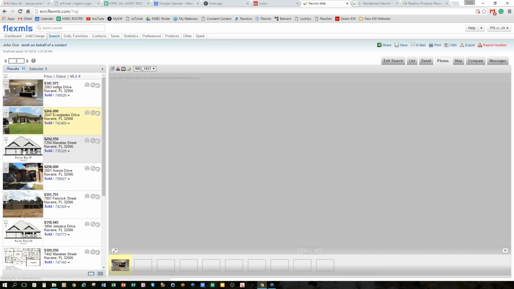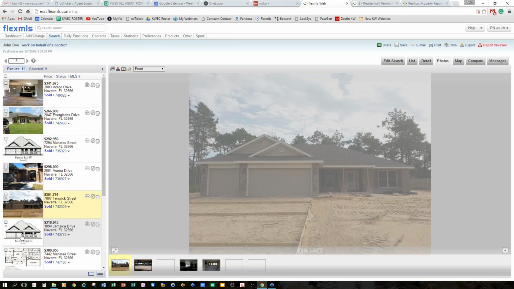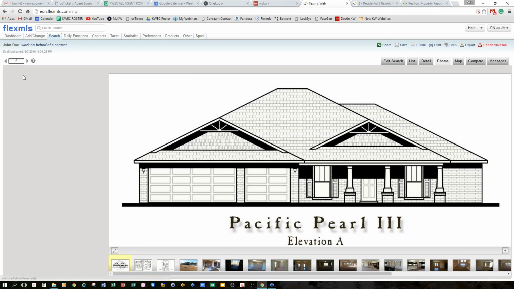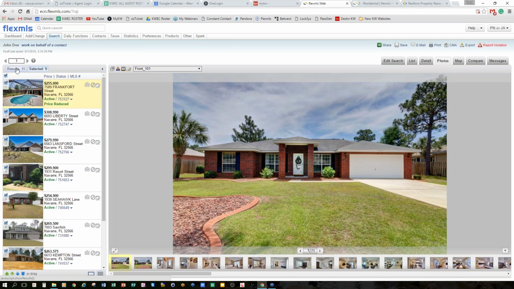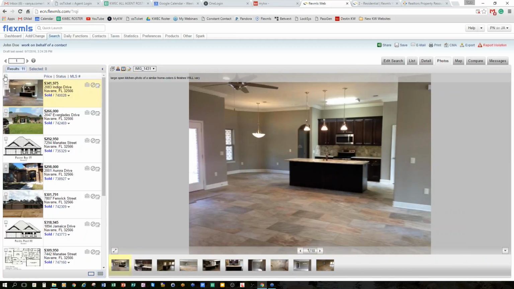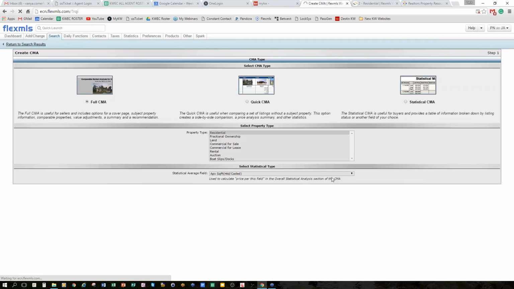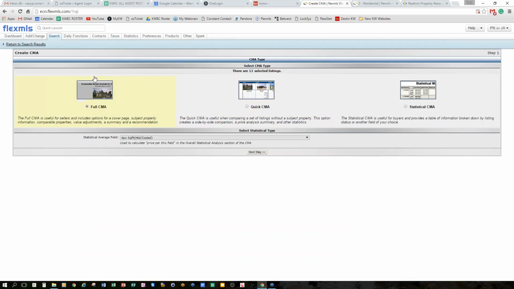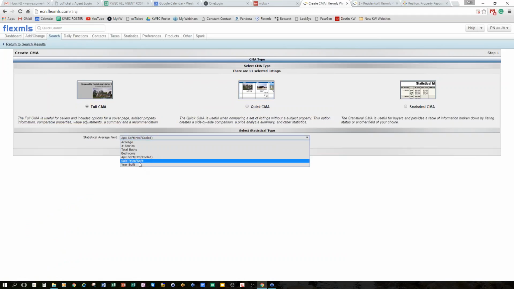Again, I'm going to look through the results, make sure all of them are appropriate. I'm going to go in and select this one. So here are my 11. Let's say all of them are a perfect match. They seem appropriate. So I'm going to select all of them and do a CMA. And I'm going to do a full CMA based on sold price per square foot.